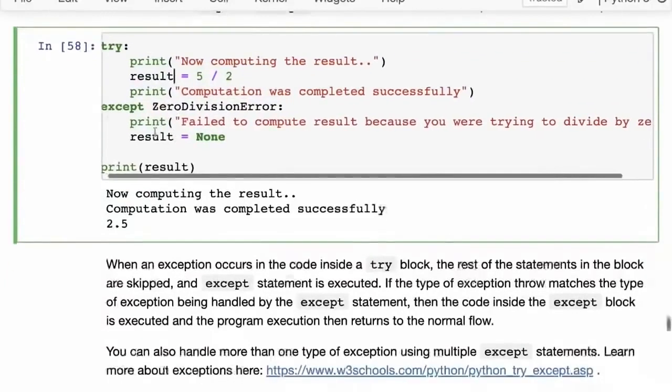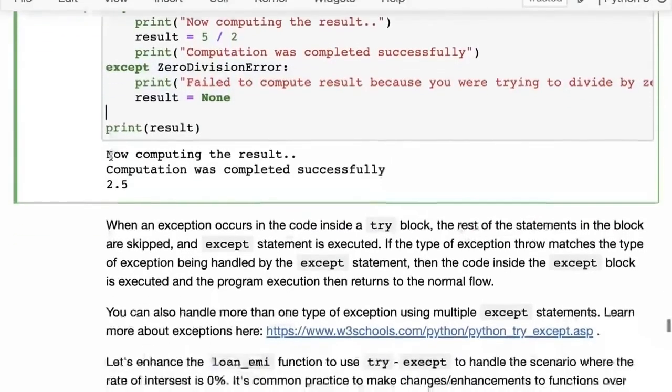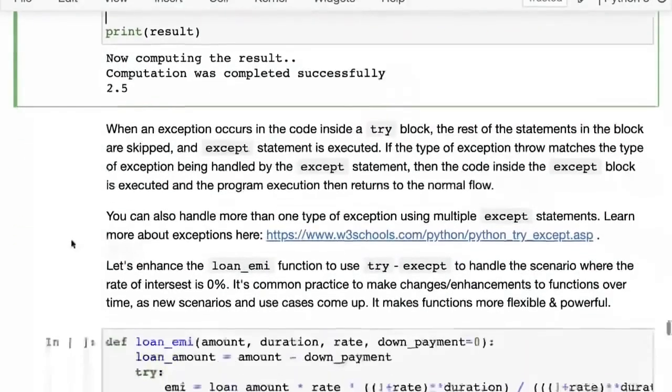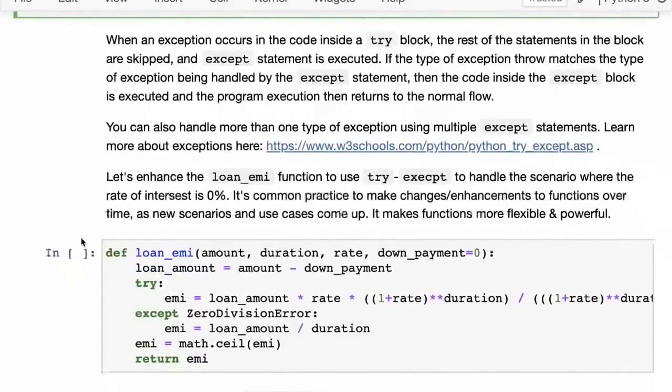Okay. And this is what you can do. You can actually have multiple except statements if you know that there can be multiple types of errors or exceptions that can be thrown. And Python has a lot of different exceptions. So you can check out the link I've pointed to here. You can learn about more exceptions in Python.